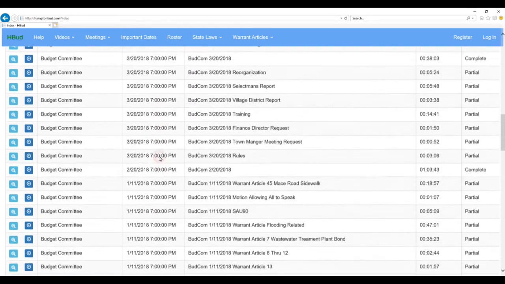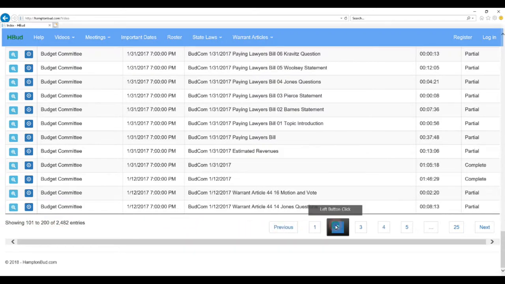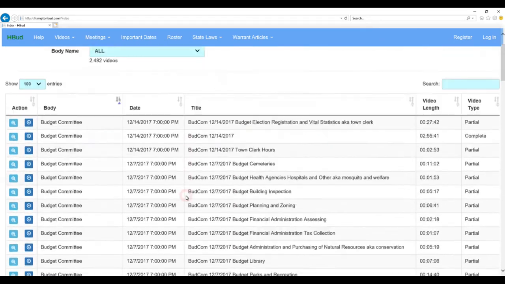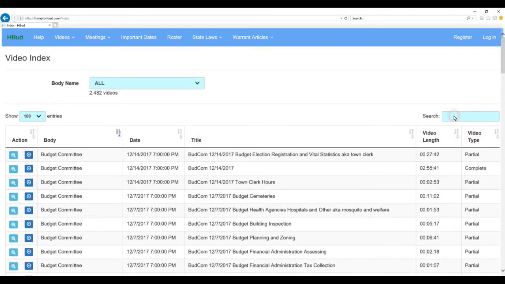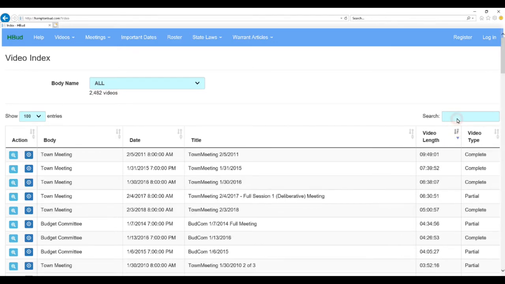You can see you get a whole lot of stuff down here. And you still have the pagination, only now there's 100 per page, showing 1 to 100 of the 2,482 entries. Click on page 2 and you'll see showing 101 to 200 of 2,482 entries. So the most valuable feature, I think, in addition to sort, which is in fact valuable, for example, if you wanted to find the longest or the shortest videos, you can just click on the sort button. Anyway, let's check out the search feature, because it's really very powerful.